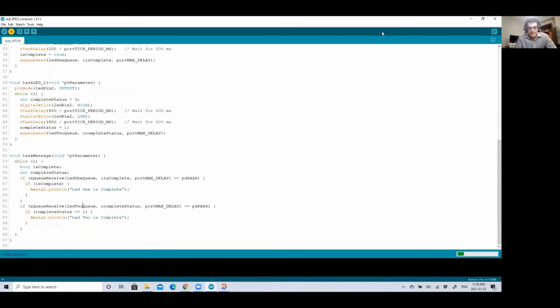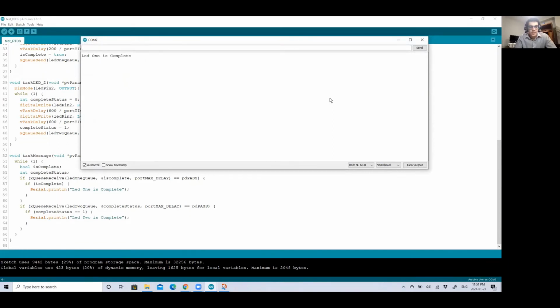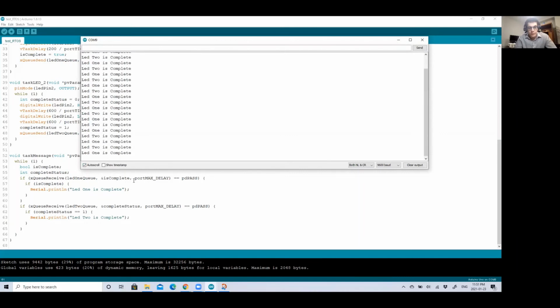And if I upload the code here, and open the serial monitor, you will see there's a slight lag. Okay, so that slight lag you see here is what is happening. Due to the portMAX_DELAY in the xQueueReceive of the LED1 queue here, it is waiting until the value is full. And as you remember here, the queue is only populated once every a fair bit of time because of the delay here, so it has to wait for that.